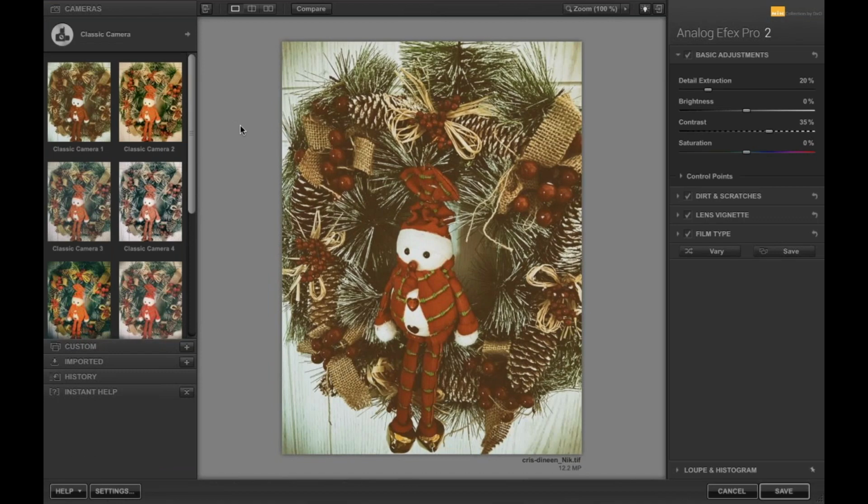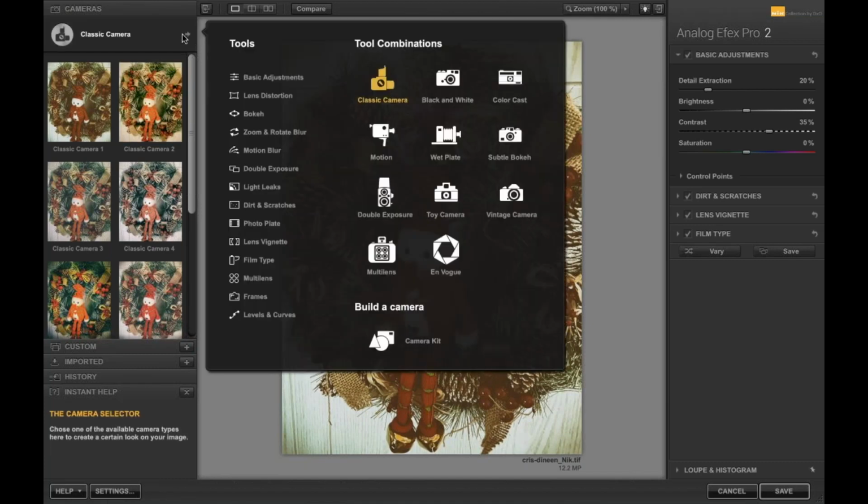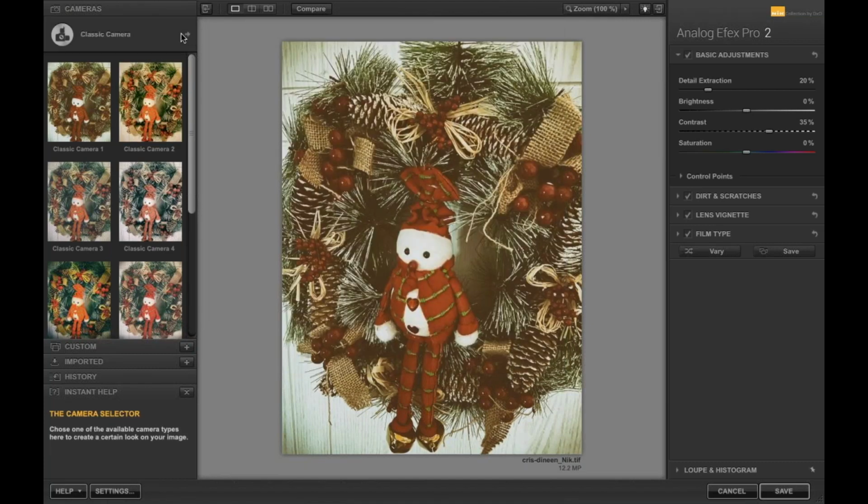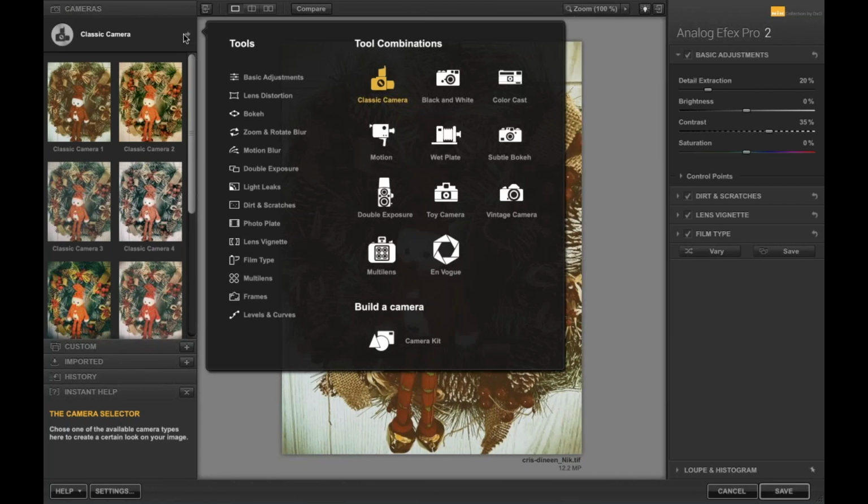All right. We're in Analog Efex Pro. Analog Efex Pro emulates different kinds of classical camera film aberrations and problems. And what this amounts to are these really beautiful sort of stylized photos. Right now, we're in the classic camera tool, but to use this set of filters and set of kind of tool combinations, you click in the upper left corner.